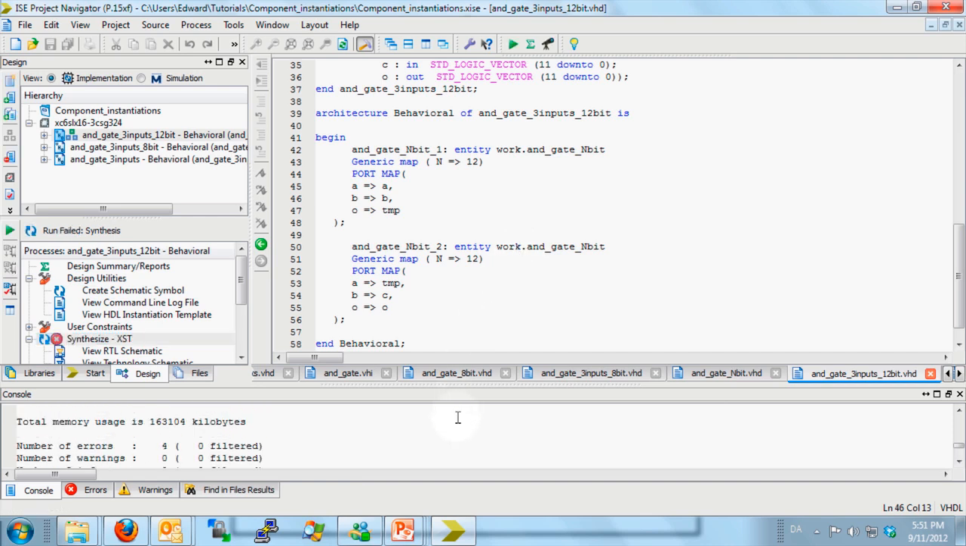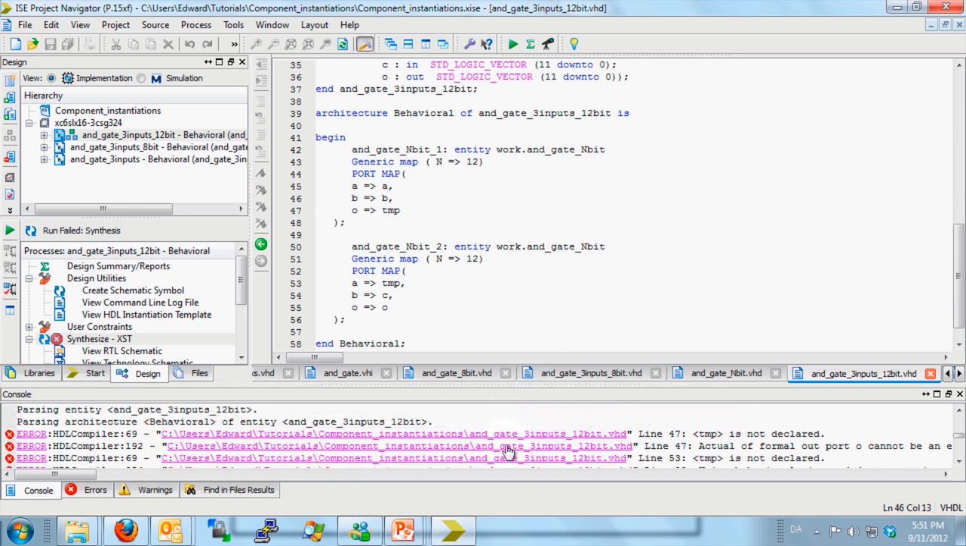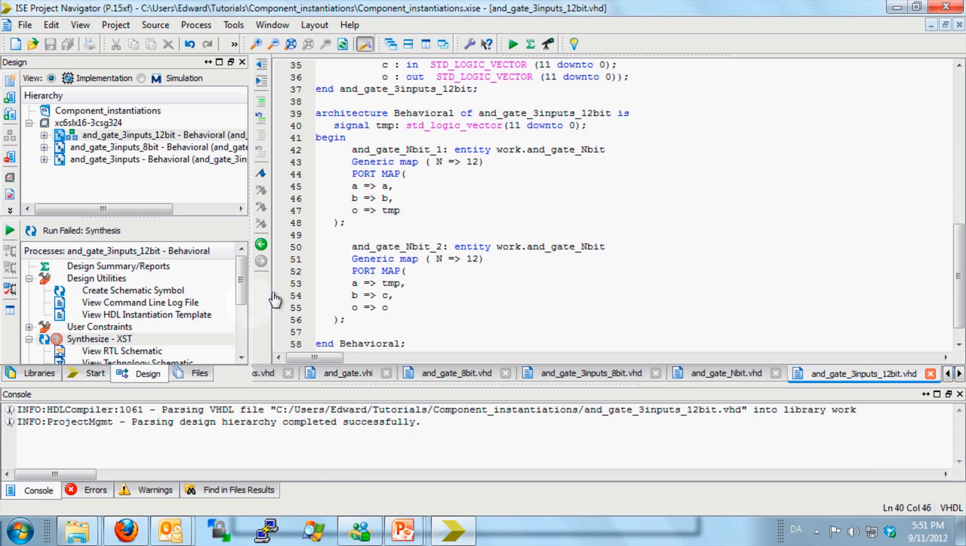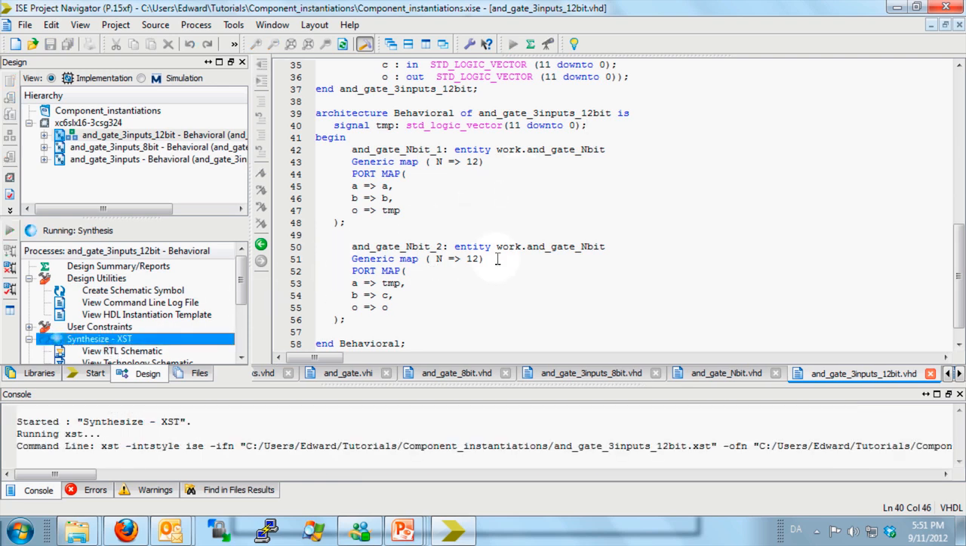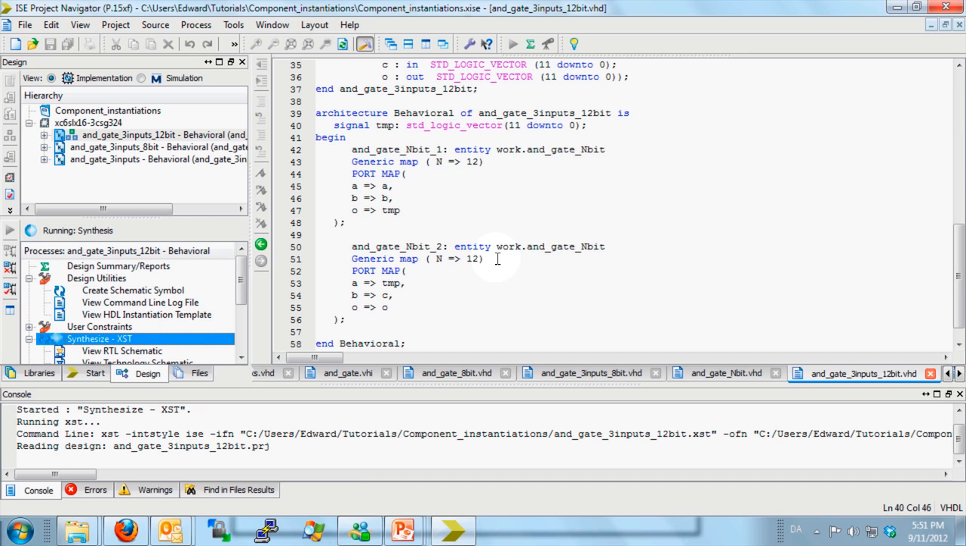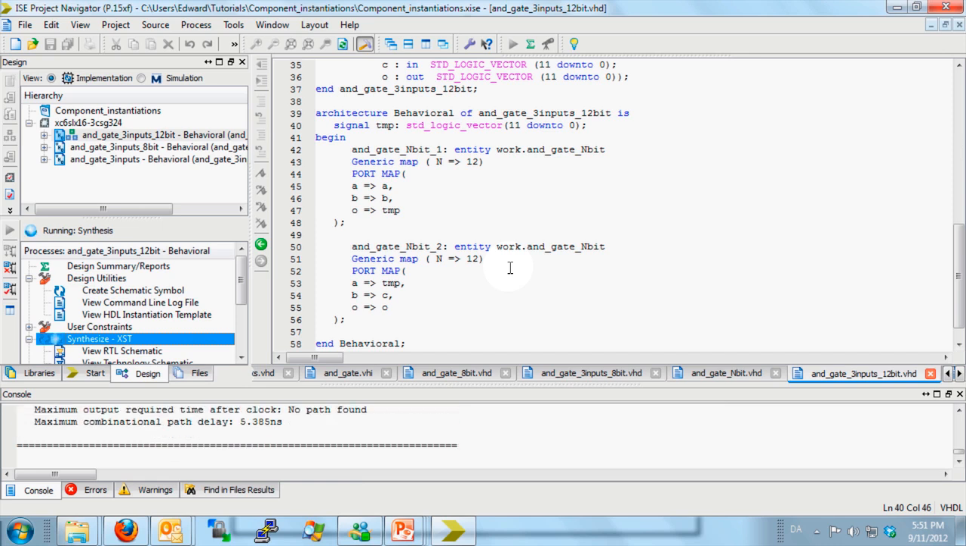Okay, we had some error. Let's see what the problem is. We forgot to declare the internal signal TMP, the one that connects the two components. So let's declare it here, signal TMP. It's standard logic vector 11 down to 0. It's just as wide as the other ones. And let's synthesize it again. So now the synthesis worked okay.